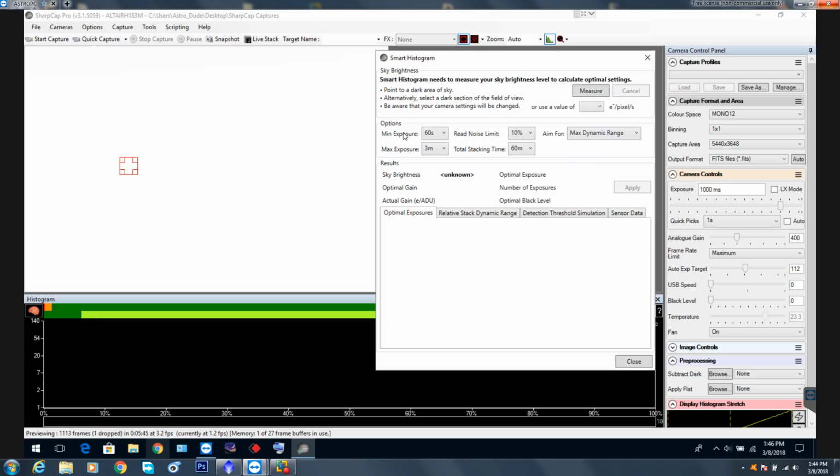What's the minimum exposure you would like? Well, we know this camera is very, very sensitive. So I'd like to at least start with 10 seconds, but I don't want to go over 2 minutes, no matter what. Okay, that's fine. What is the read noise limit? Let's hover over this. How much can the read noise be allowed to contribute to the total frame noise? Well, no more than 10%.